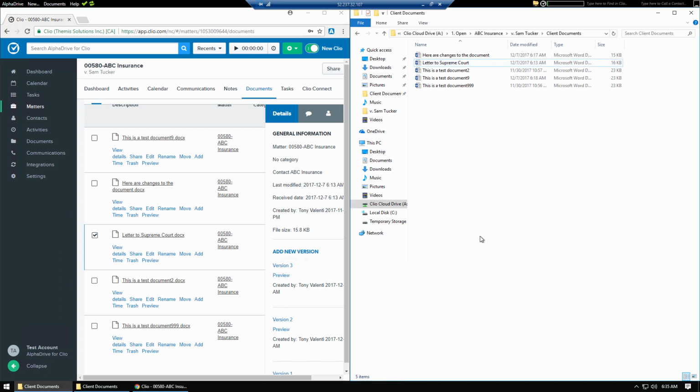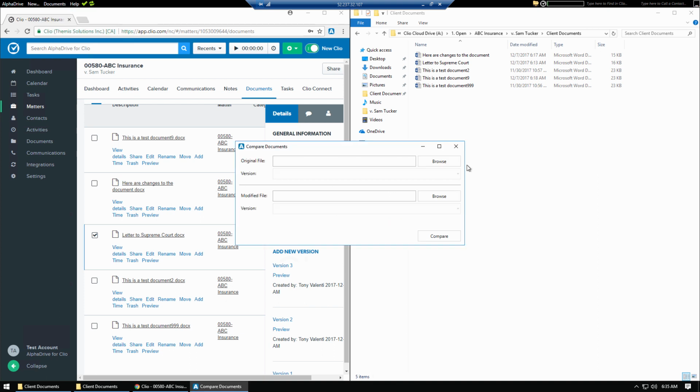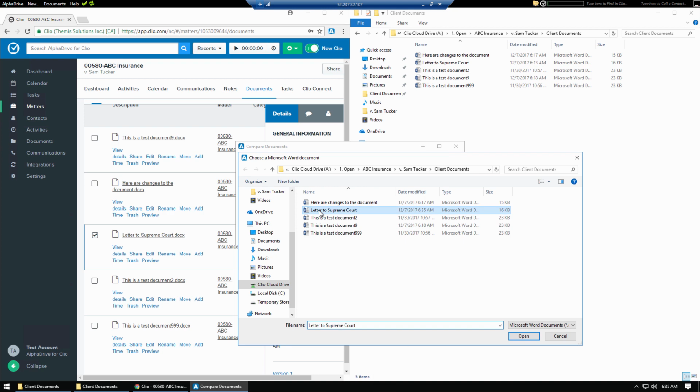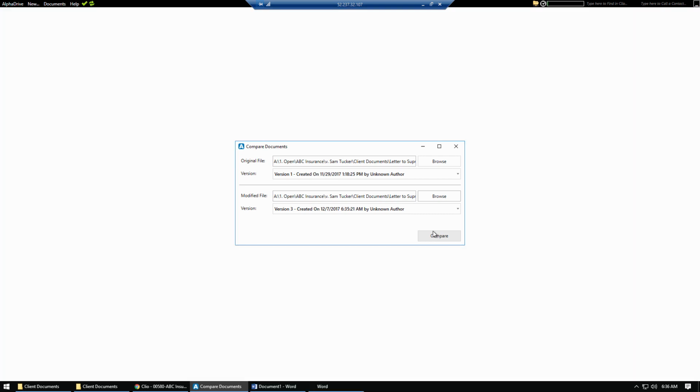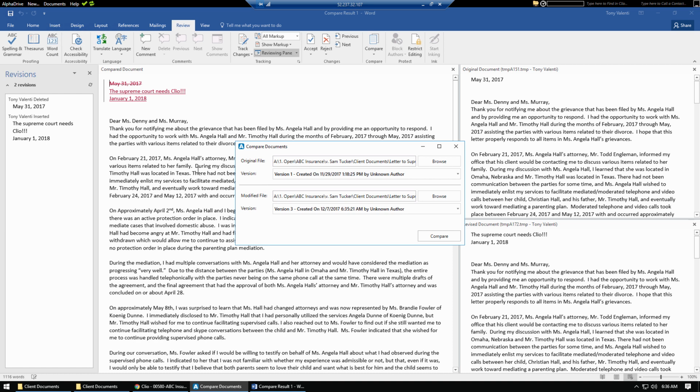Now, once I've made those changes to the document, there are some pretty cool tools that I have in AlphaDrive as well. So I'm going to click on Documents, and I'm going to click on Compare. I'm going to choose my original file as the letter to the Supreme Court, and I'm going to choose my modified file. It's actually the same file, but you'll notice I'm going to compare version 1 of the letter to the Supreme Court to version 3. And now I'm going to click compare. When I do that, my computer is actually going to kick up a red line of the changes that were made to the document.